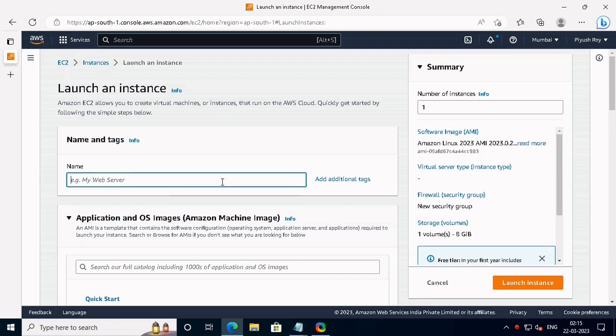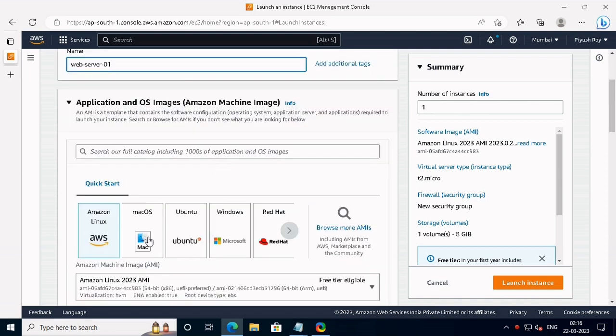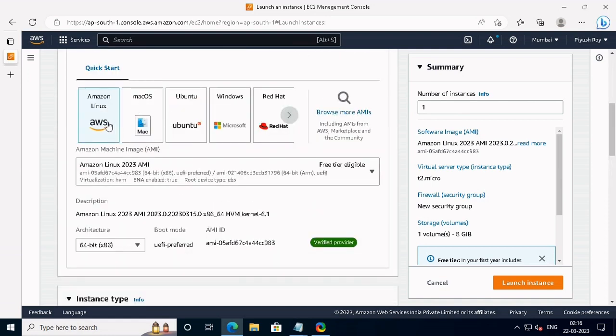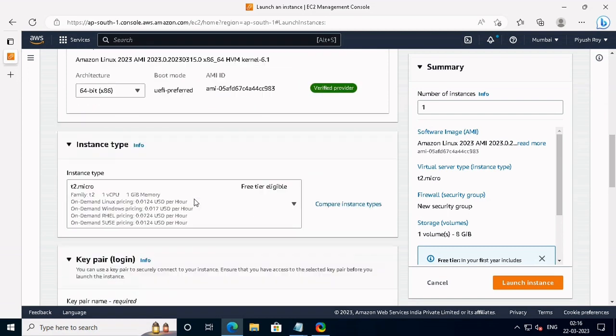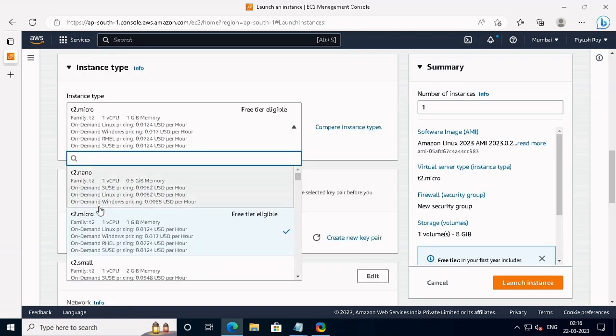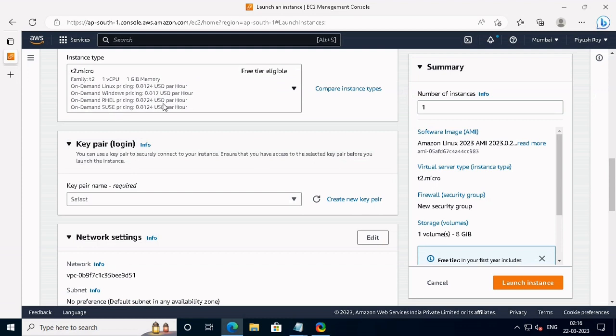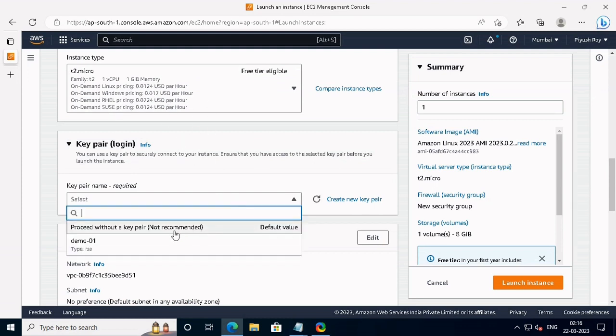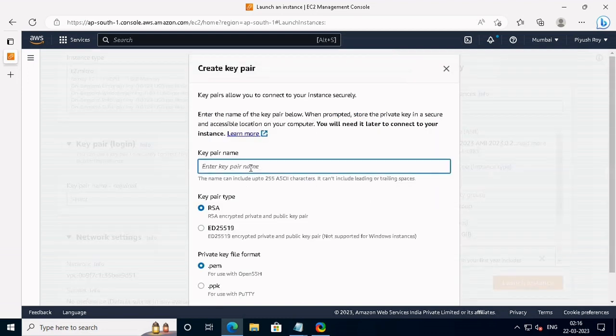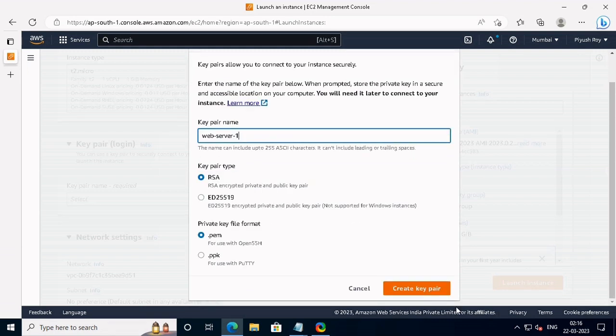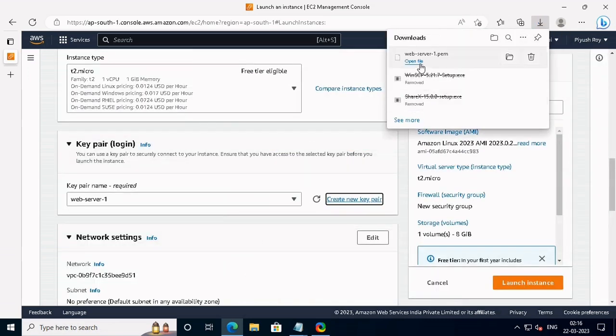Enter a name. And here on the AMI you can see I have selected the latest one. And for instance type, just select t2.micro if you don't want to incur any charges. For key pair, let's just create a new key pair. Create a key pair here and store this as it is required to connect to the instance.